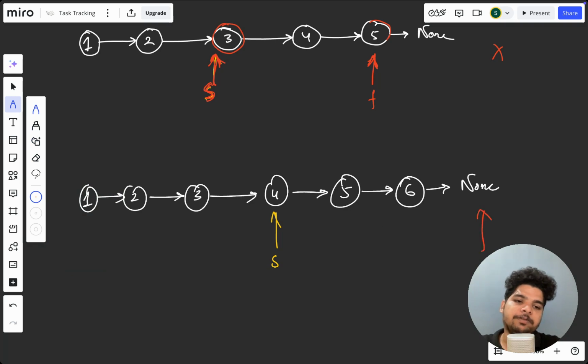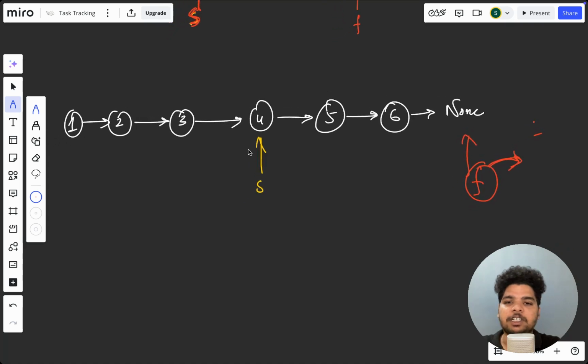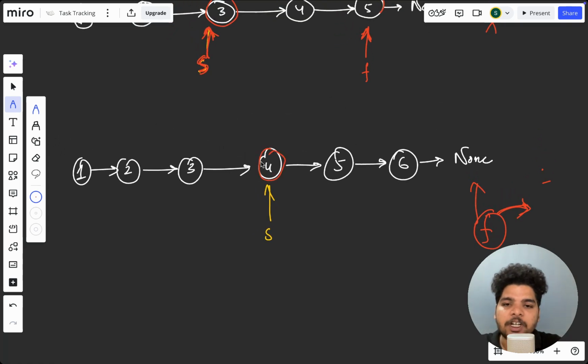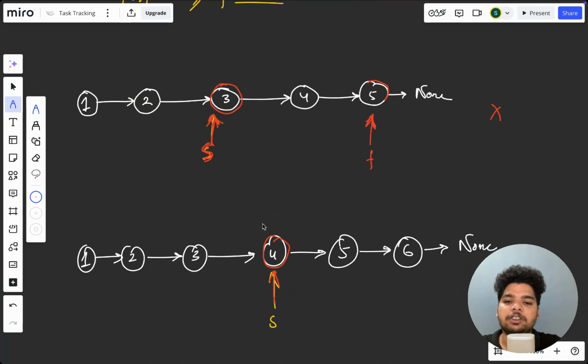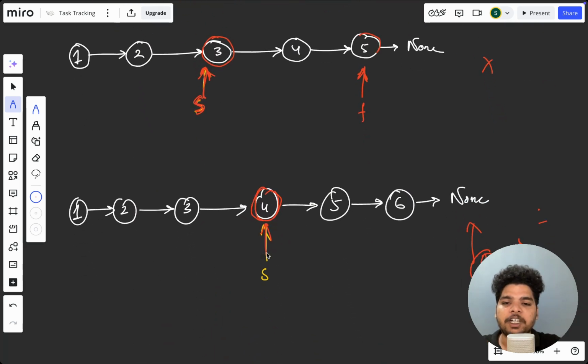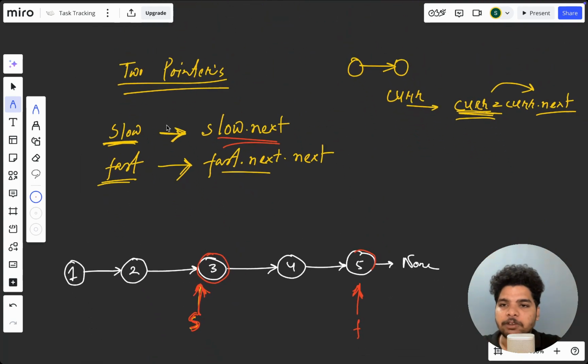Fast is now none, so we can't move further. Here we stop the execution. Whatever the slow pointer is, that will be our result. So here you can see 4 is our middle node. Here also, where the slow pointer stopped, that is our result. So that's how we can do it using the slow and fast pointer technique.